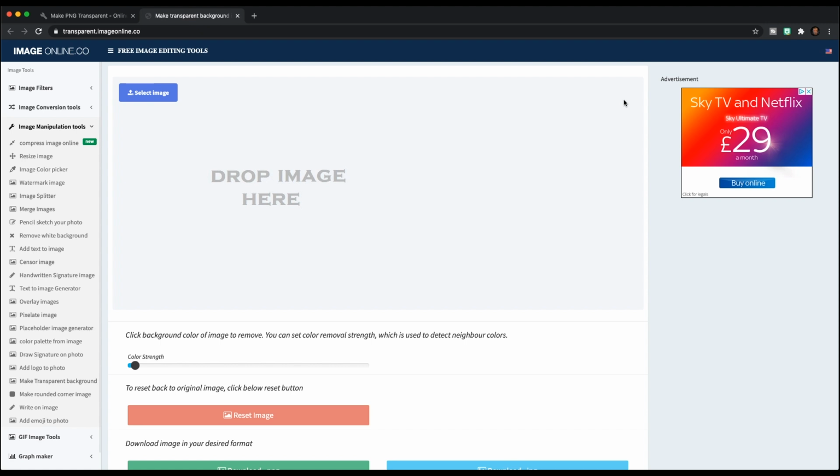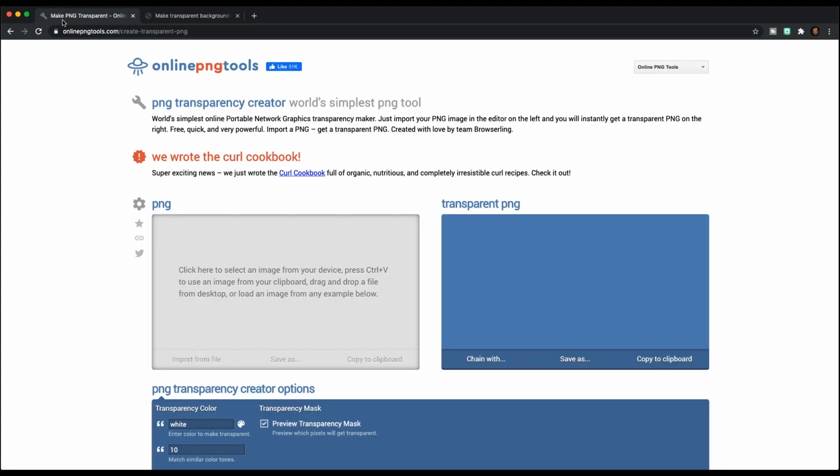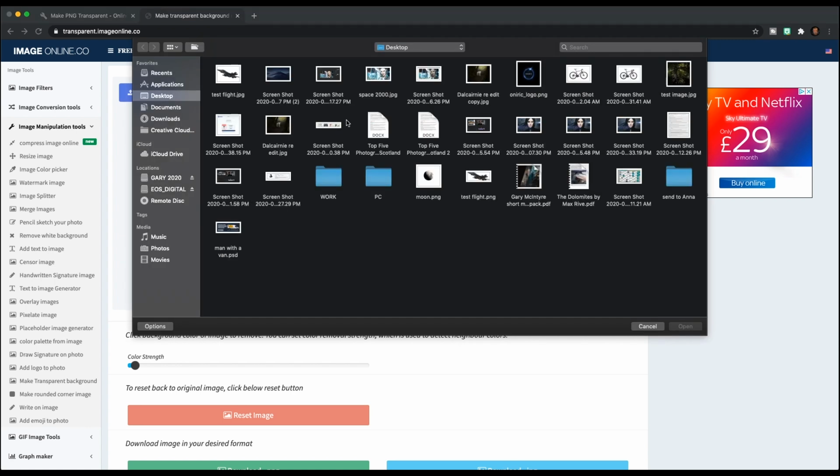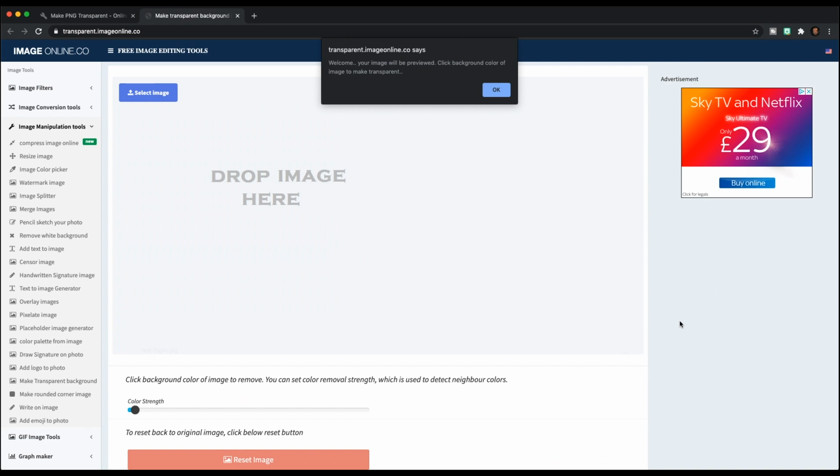Okay, for those of you that don't have Photoshop or Affinity or any other program that can create a PNG file, there's a couple of websites here. There's Make Transparent Background, which is transparent.imageonline.co, and Online PNG Tool. So I'll show you these very quickly. It's just basically select an image. I've got an aeroplane here, a jet fighter with a white background. So let's see what it can do.